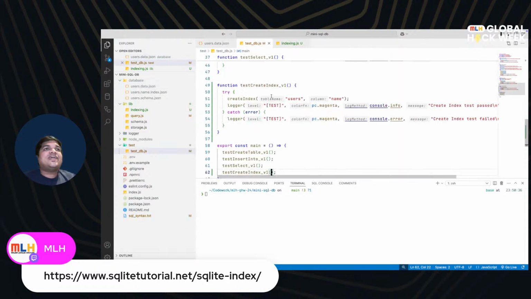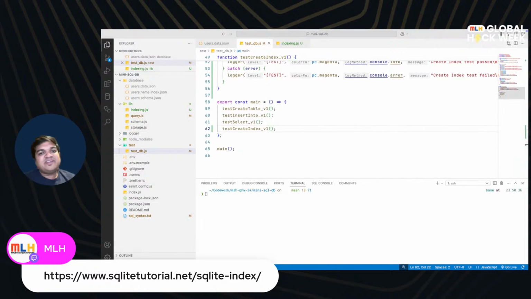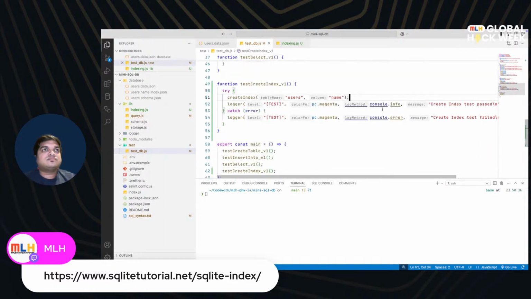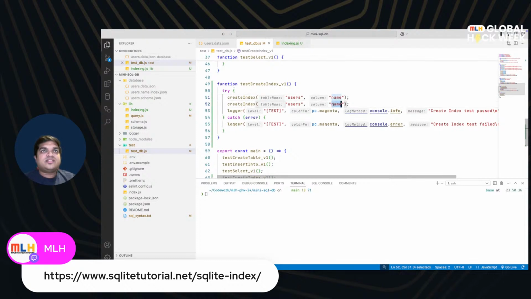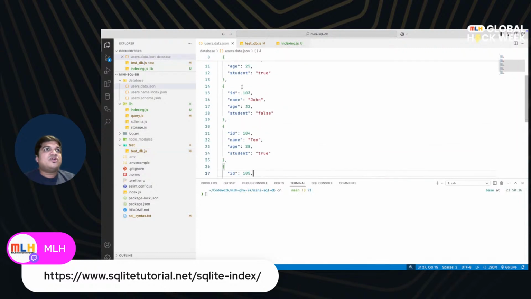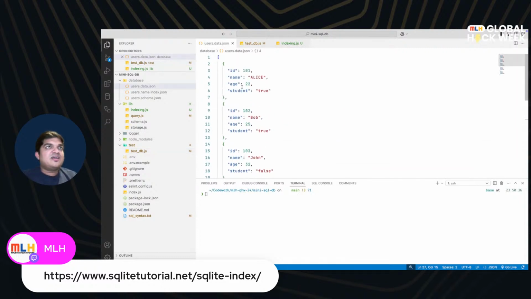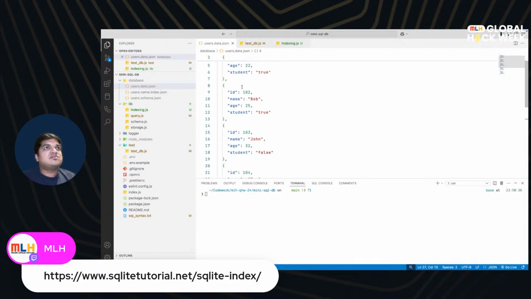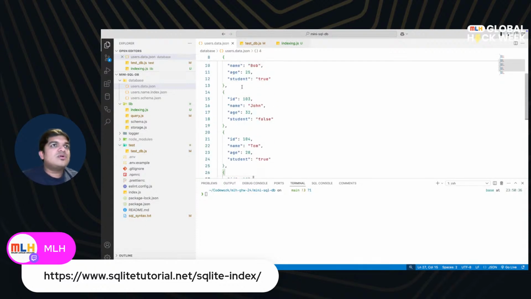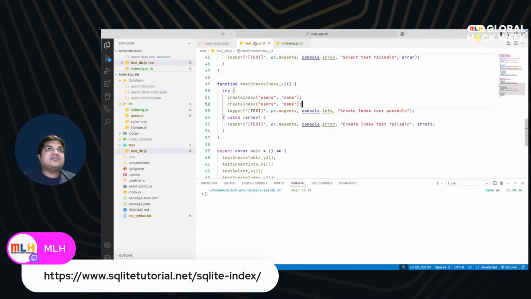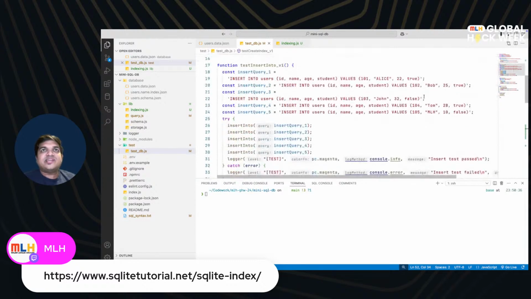Okay, now what else can we create an index on? Well, we can create it on multiple things, I would say. I think the name makes sense. What else would make sense? What about age repeated? Okay, let's also test that out quickly.